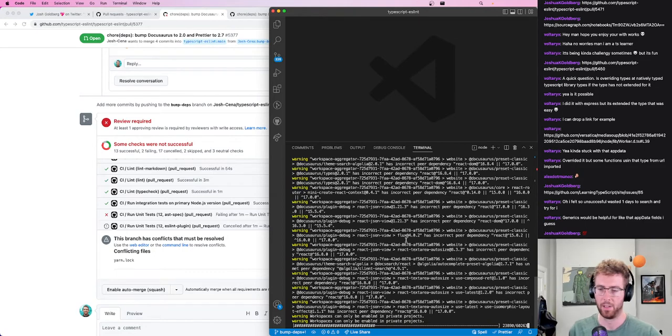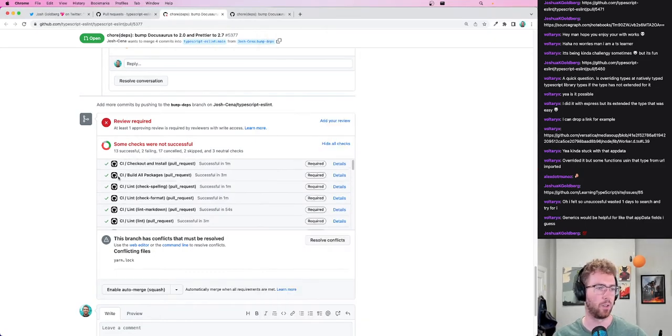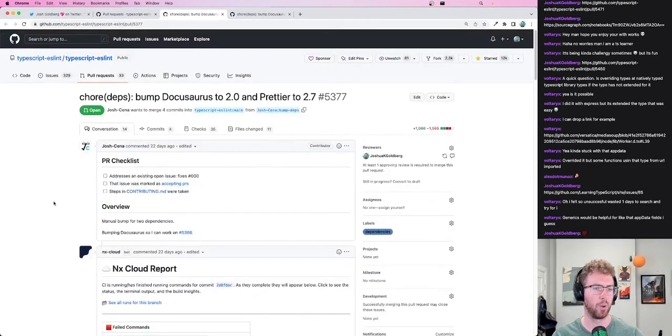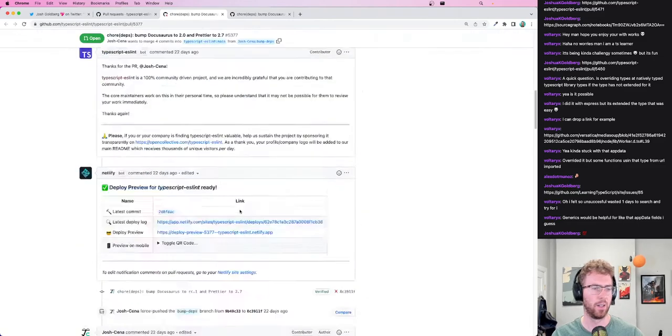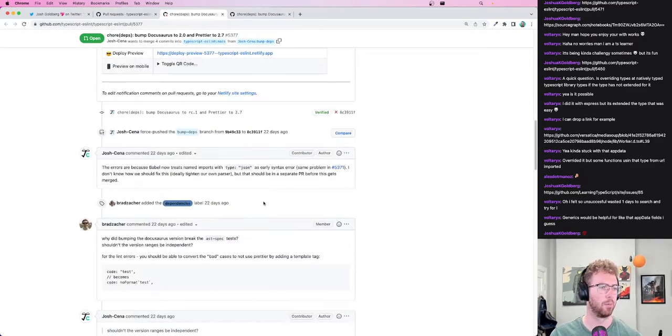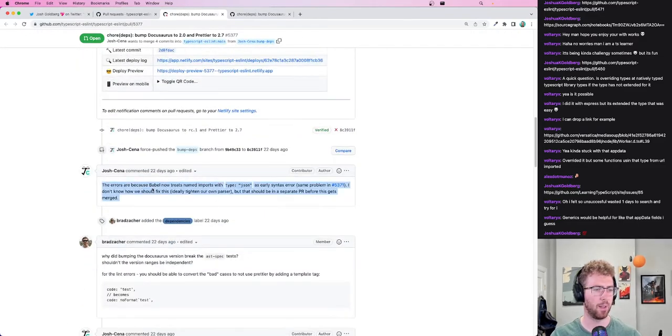All right, so DocuSource 2.0, Prettier 2.7. It's only 11 files actually. What were we talking about previously? The errors are because Babel now treats named exports with type JSON as early syntax error. I don't know how we should fix this. Ideally target our own parser, but that should be in a separate PR before this gets merged.